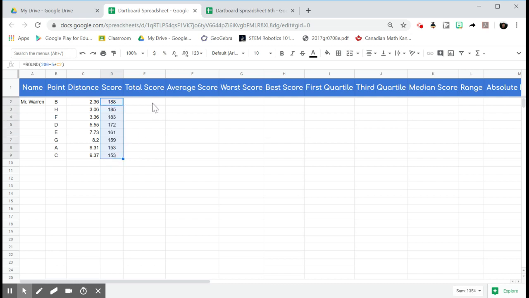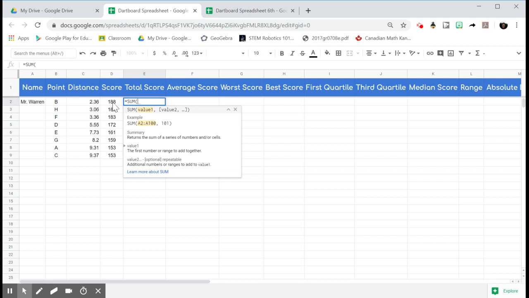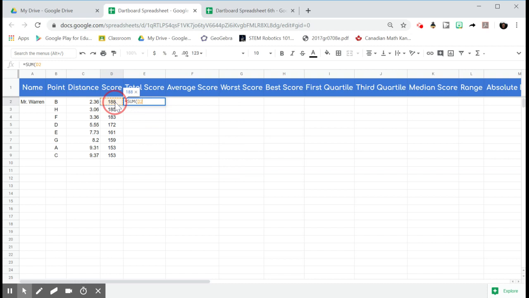Okay. Total score is just equals sum. And then I press enter to get this thing started. And then I select my scores. I'm clicking and holding and I drag all the way down. And that will calculate the total for all of those values, which in my case is 1354.